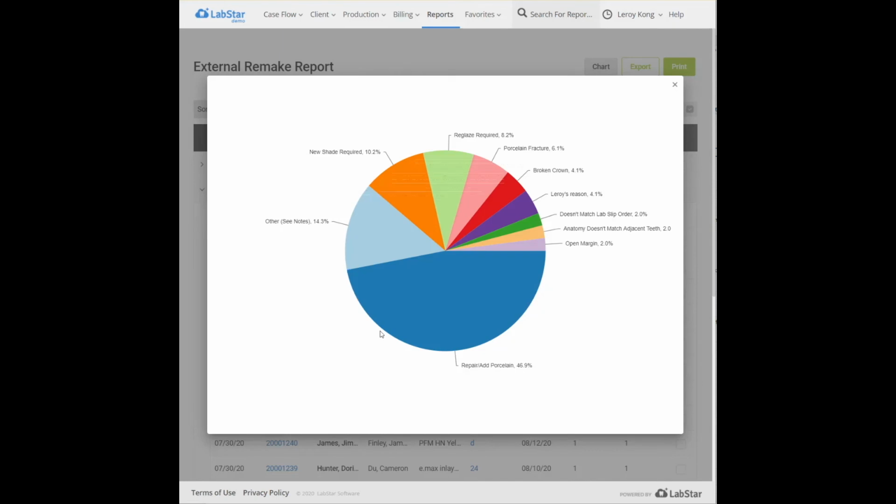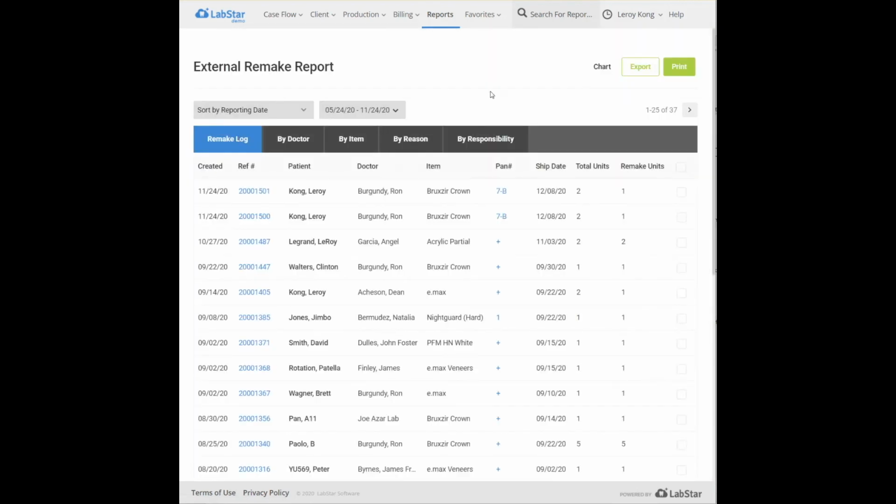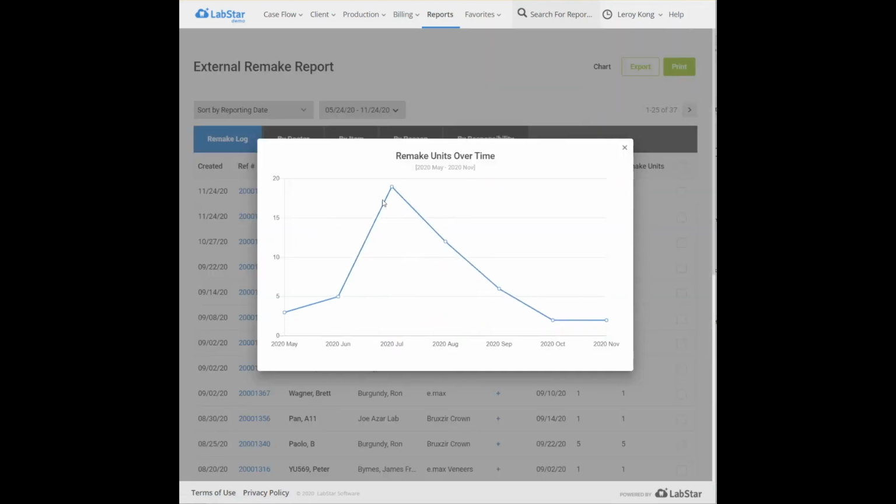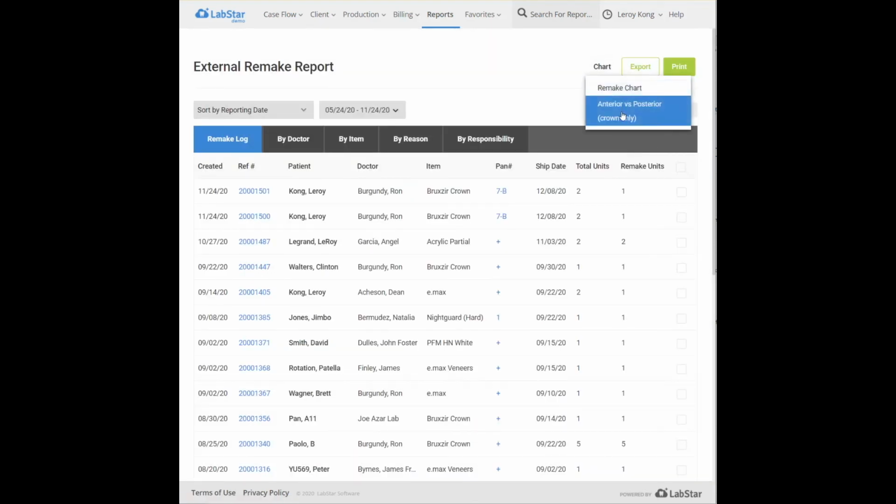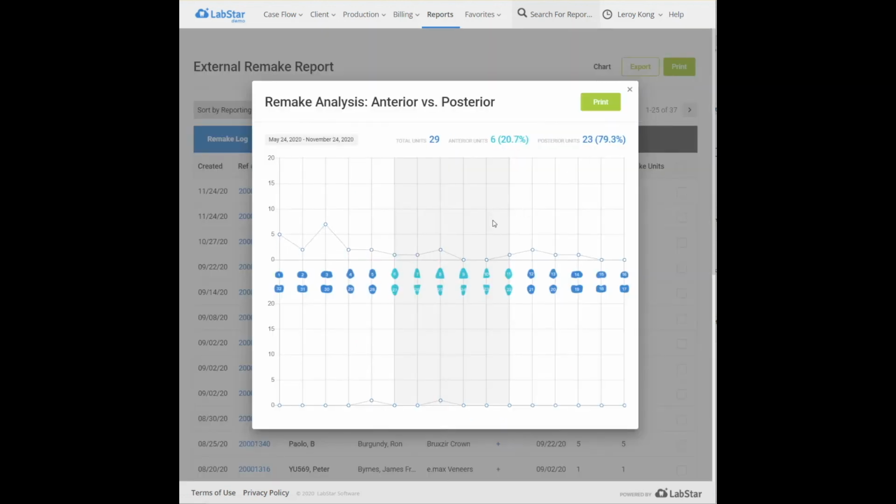Within these charts, you can see it breaks it down by percentage, or if you go to the remake log, you can see here we have a remake chart, which shows you remake units over time. You can also view your anterior versus posterior report as well. This will break down your anterior units versus your posterior units and give you a percentage as well as your total units for your anterior and posterior.